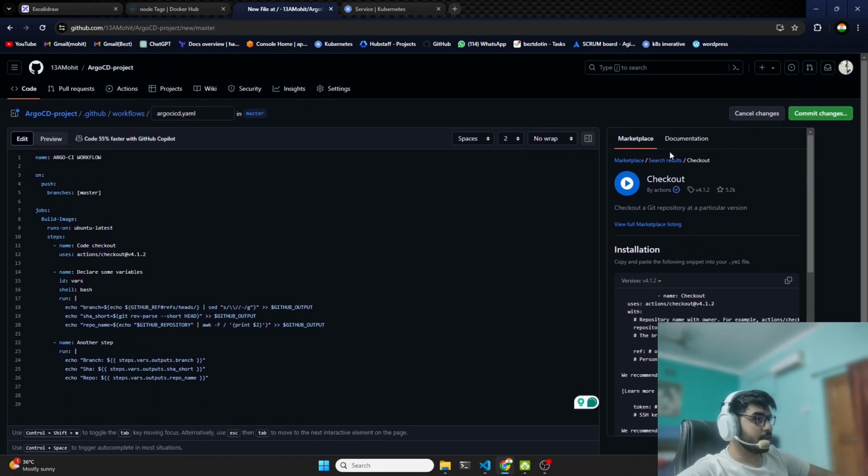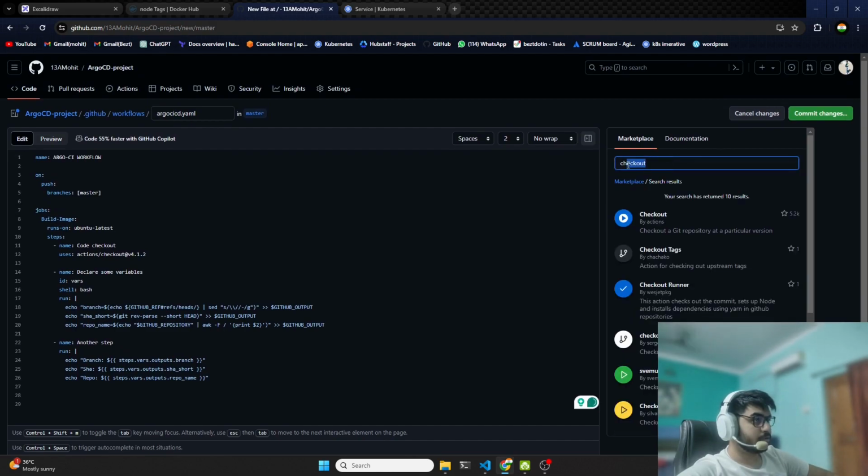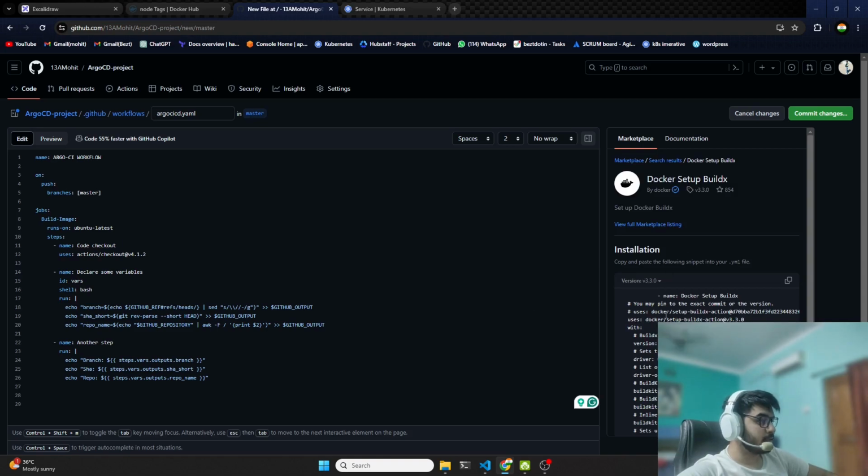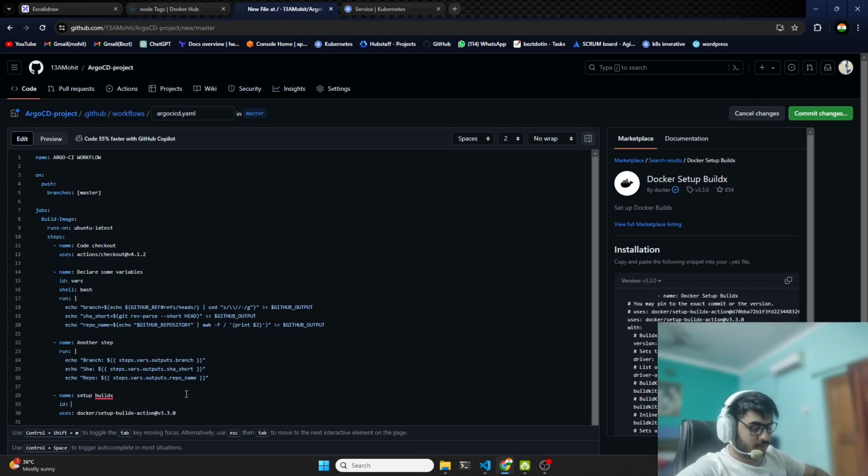So now let's set up buildx for our Docker image. Docker setup buildx. Setup buildx. This is basically the architecture for the image. And let's name this step buildx.